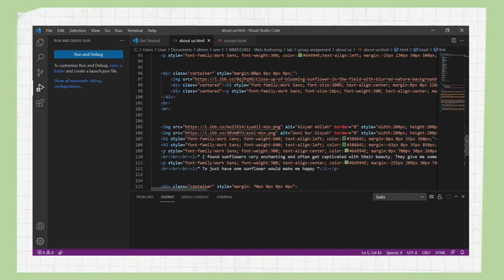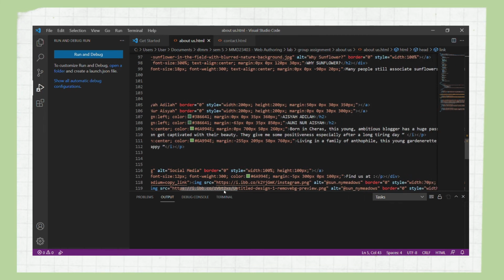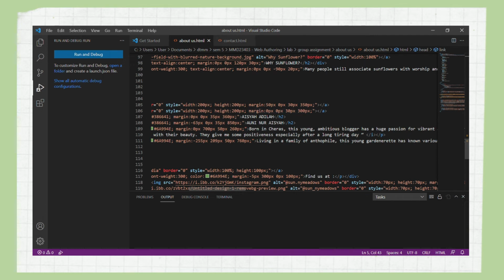Next is the biography of the developers. I inserted two images, one for each developer, and I use H2 for the name of the developers and a paragraph for the description.